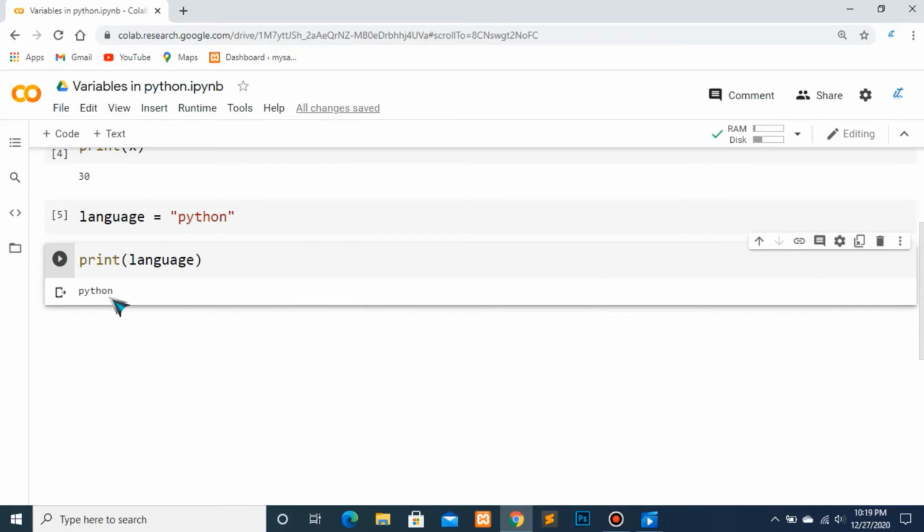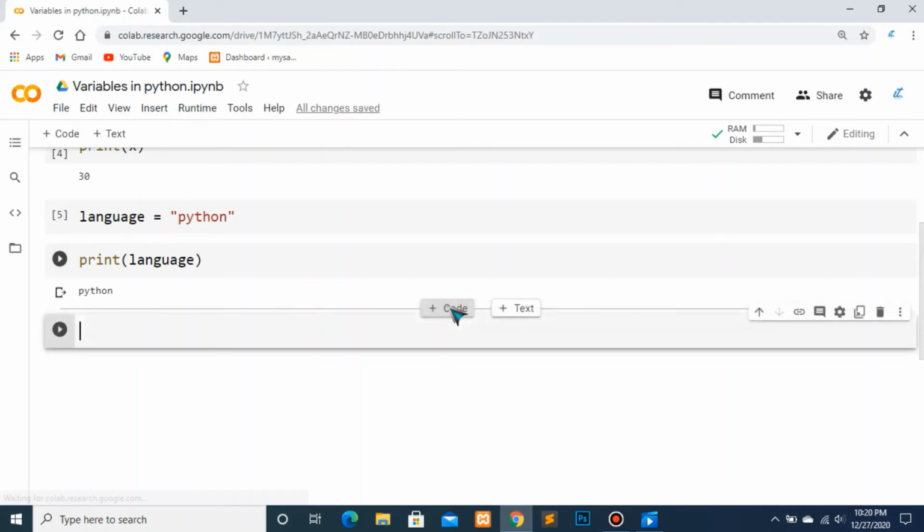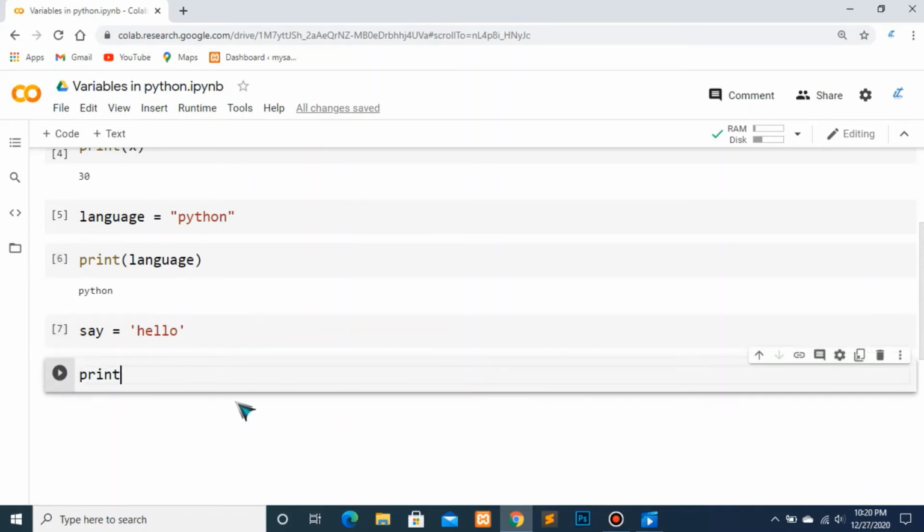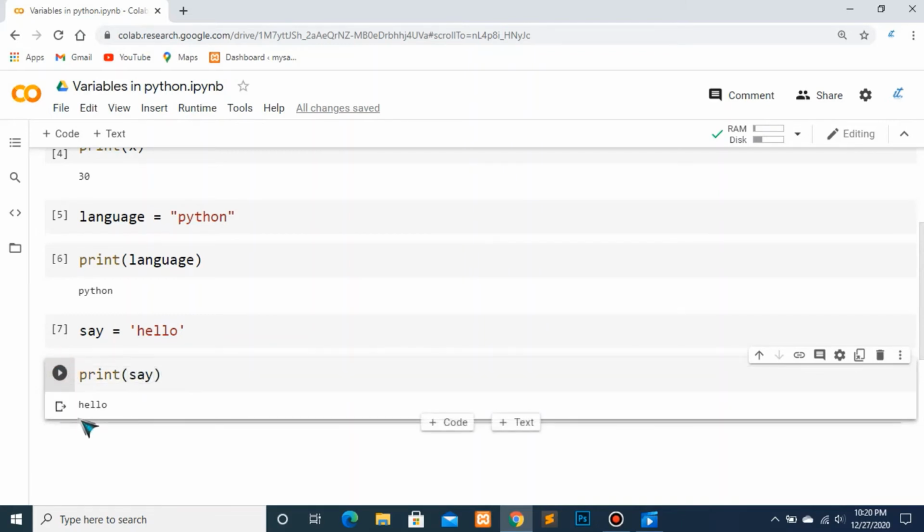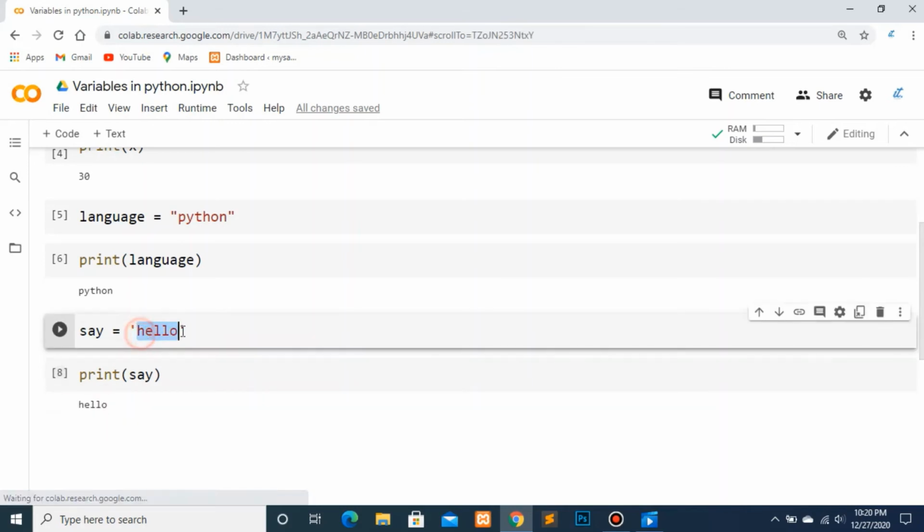Similarly, you can create a variable for strings by using single quotes like this. Let's say I am creating a variable say and I am assigning it a value hello. At this time I have written its value in single quotes, but it will work fine. So the variable say has been created. Now print say. Let me execute. So here the value is hello because say is equal to this hello.